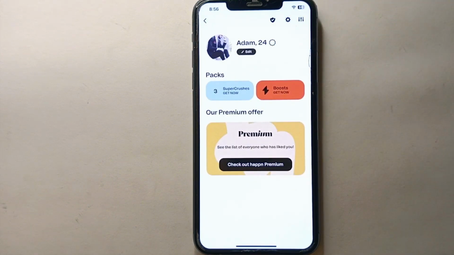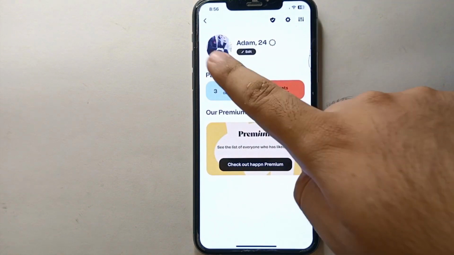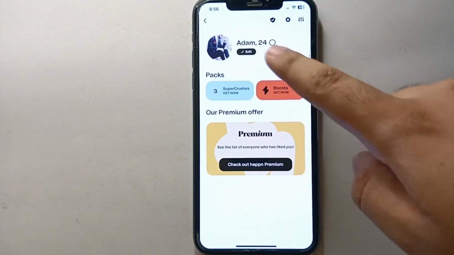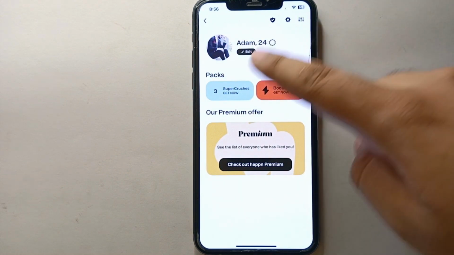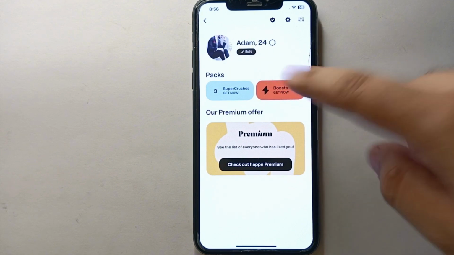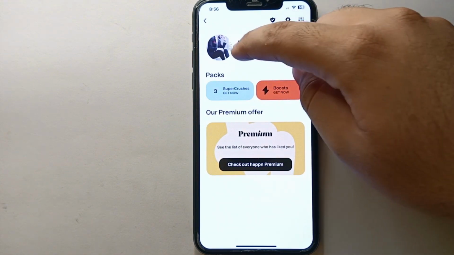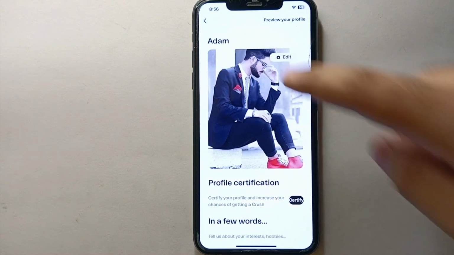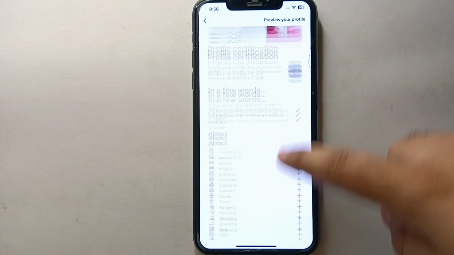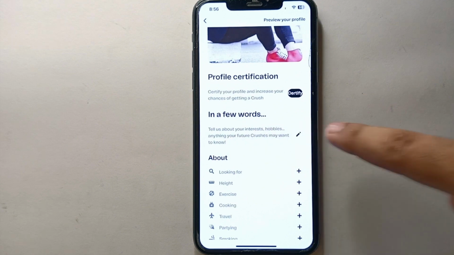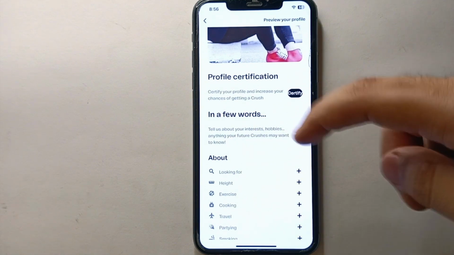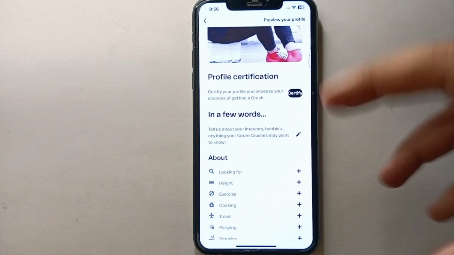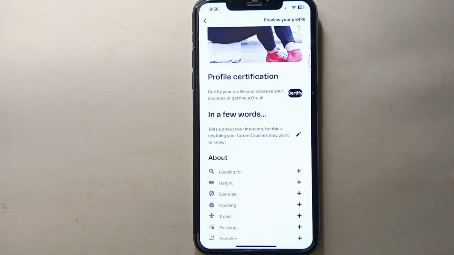Once you tap on it, there you will see some of your personal information like your name, your profile picture, and your age. Under the name, we have this option which is edit and it also has a pencil icon. Once you tap on it, you will get here. There you could see your name, profile picture and other stuff. Here we have this option which says in a few words. This is an option through which you can add your bio.